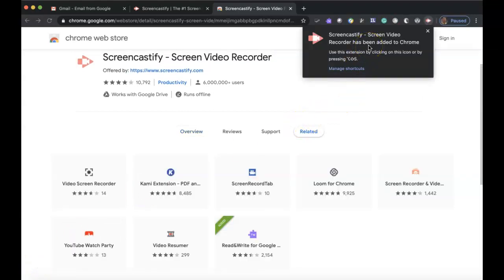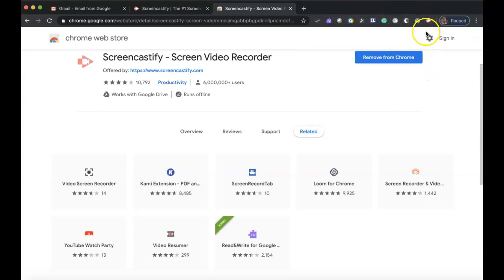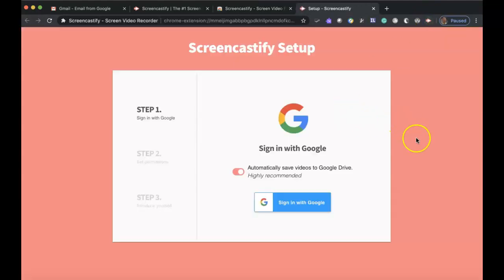And it says the recorder has been added, and you'll notice this particular icon. You want to look for that in your toolbar up here in order to launch it. So we've now launched the tool Screencastify.